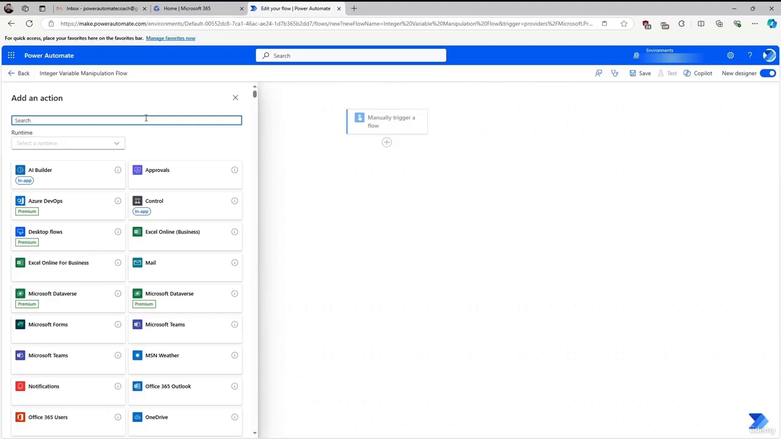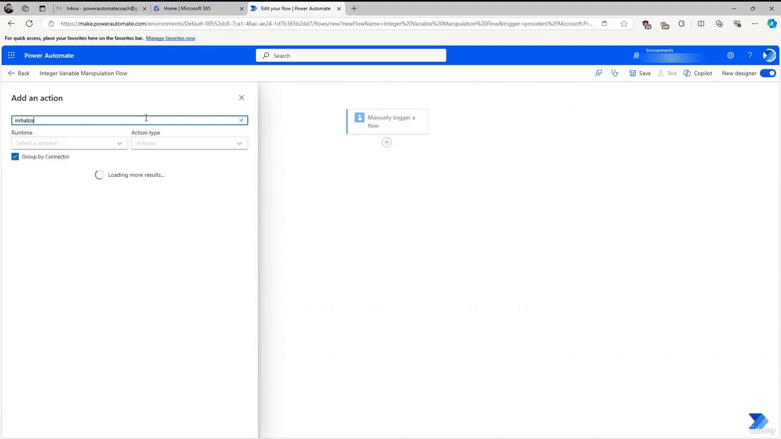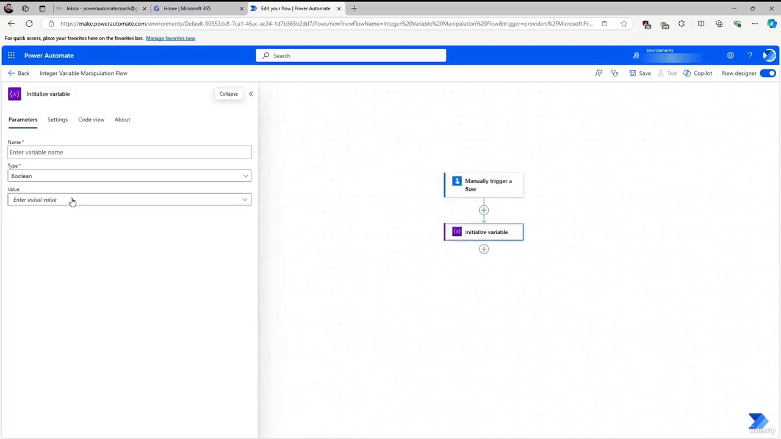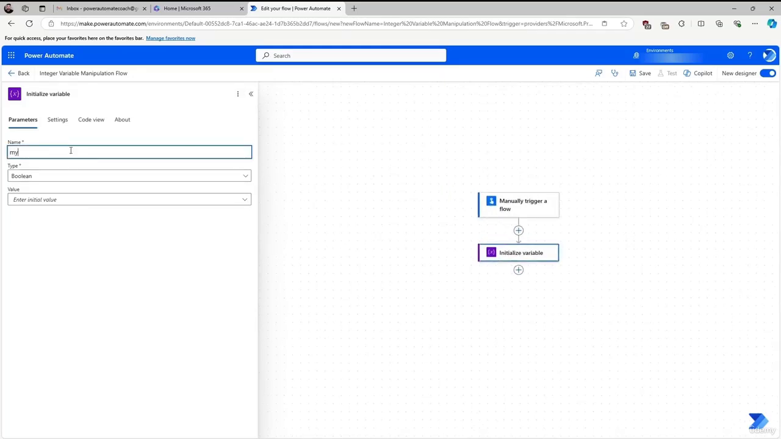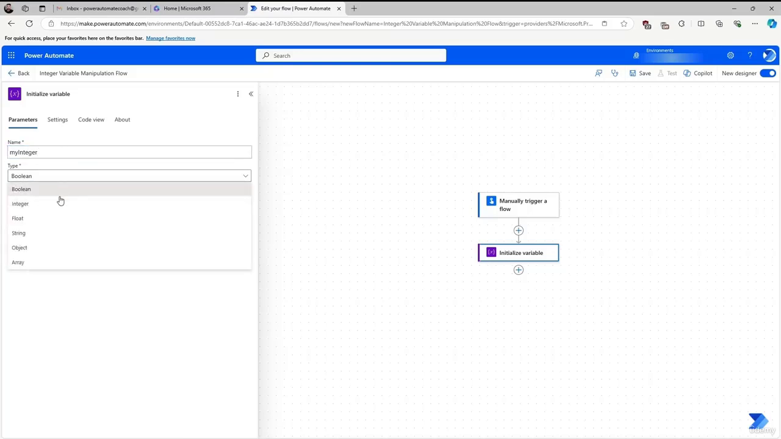Name the variable myInteger. Set the type to integer. Assign an initial value of 10. This action sets our starting point for calculations, beginning with myInteger having a value of 10. Step 3. Displaying the initial value.